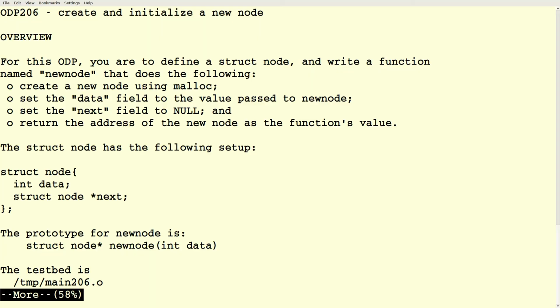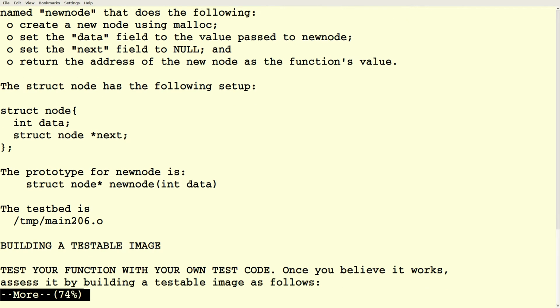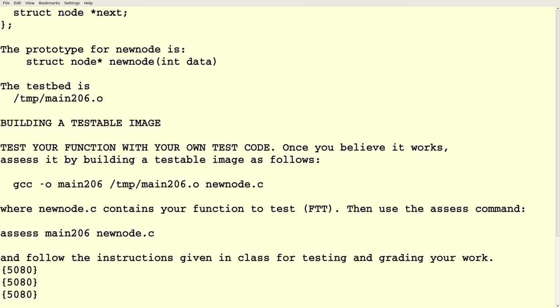All right, so that's all there is to 206, but again, you got to get it lined up just right. So you will be doing a malloc in here, right? You'll be creating a new node, and then link it with the test bed and assess it as usual.